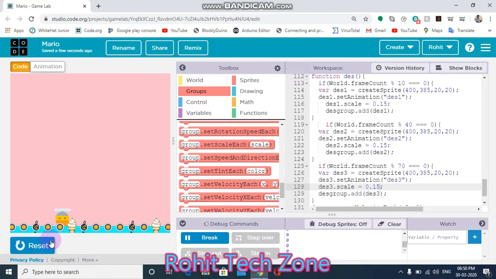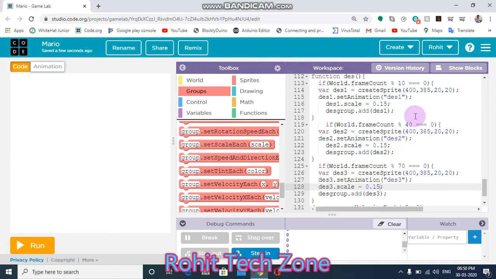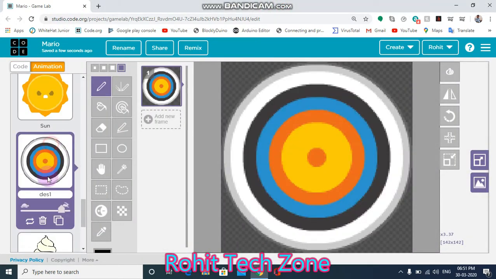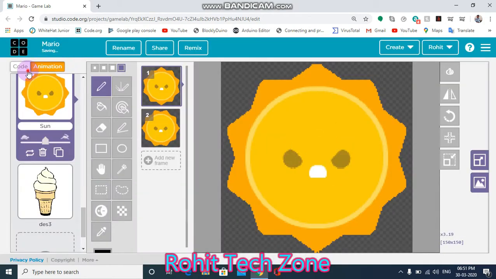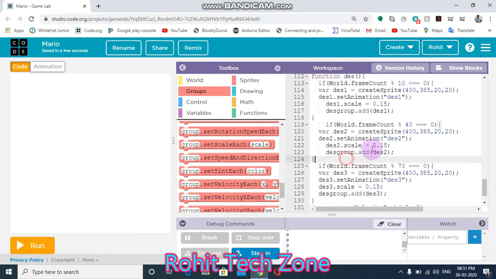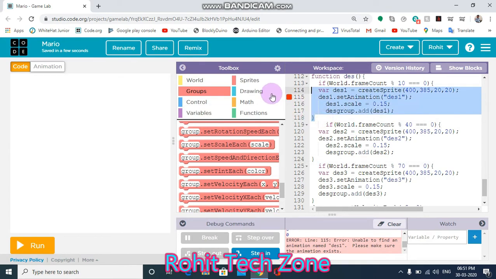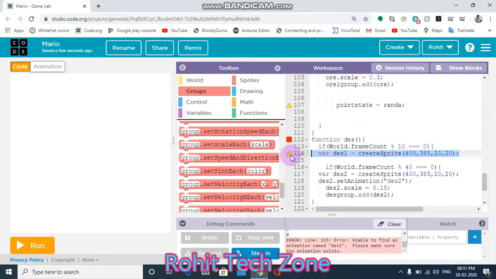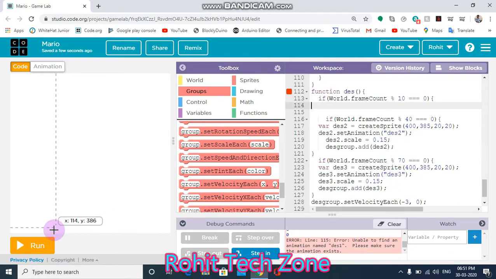So this boat is overlapping. Yeah, I have understood that. Yeah, it's a problem. We have to check it. So now it's time to remove one of the things because it's not possible to put three of the sprites. So animation one has been removed. So let's remove it. Let's check it.